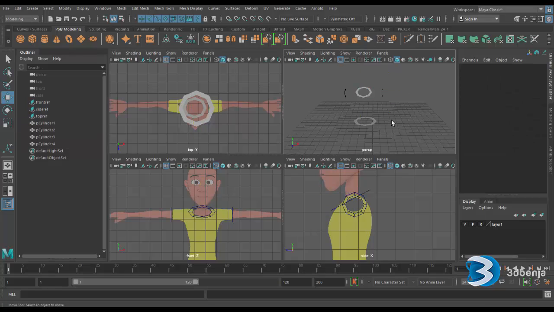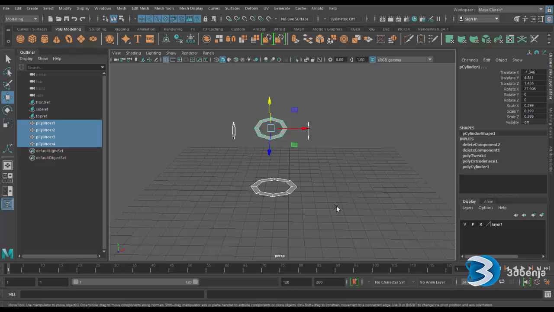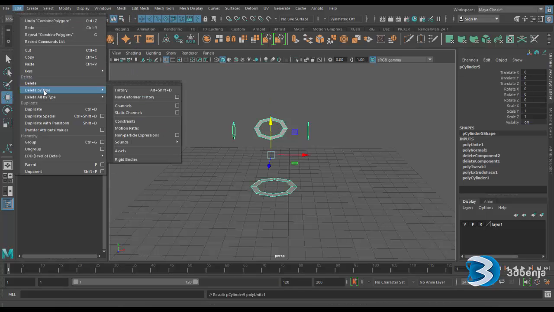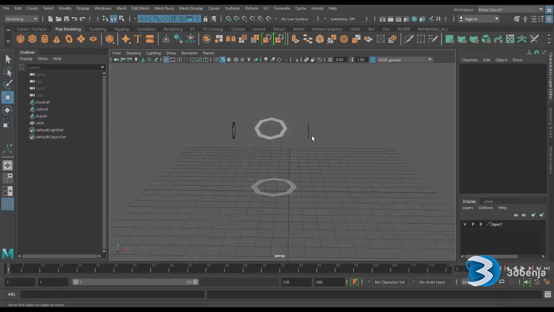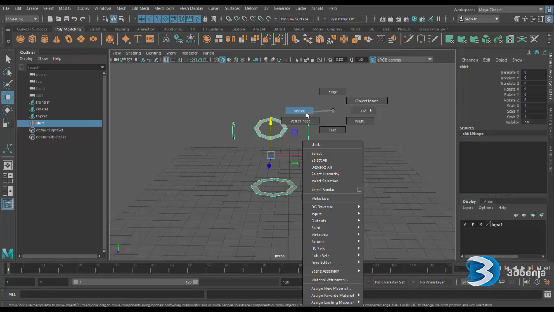So once I have that, I could easily select now all of them. And once I've selected all of them, I combine them. Now just mesh, combine, and there we are, and edit, delete by type history, just to clean it up over here. Now I can rename this one shirt, right there. And then all I need to do is to begin working.